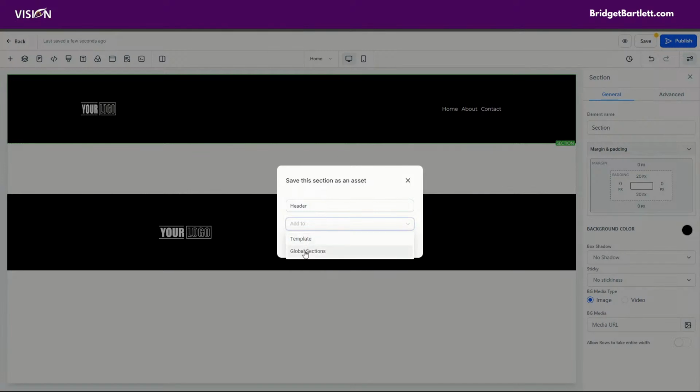But if you want it to be a global section where you want it to stay that way, and every time you update it, you want it to update on every page within that website. You cannot use global sections in one website and then also use it in another funnel and then update one and it will update the other. That's not how it works. It has to be within that website or funnel that you're using the global section.